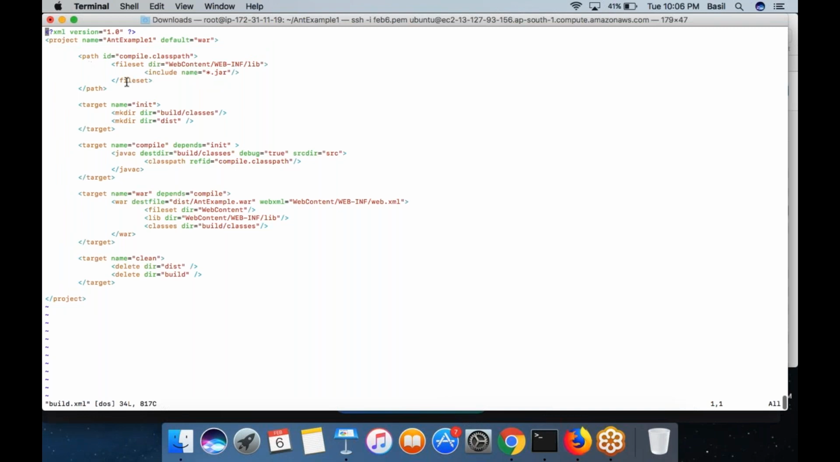So let us take a deeper look at this. What is path? Path is nothing but inside this folder, inside WebContent WEB-INF, there is a lib folder. Inside that lib folder there are a number of jar executable files, which are nothing but the libraries which a developer would have used when they wrote the program. So combining all those libraries or the jar files, you are defining a path called compile classpath that you are going to use later. Fine.